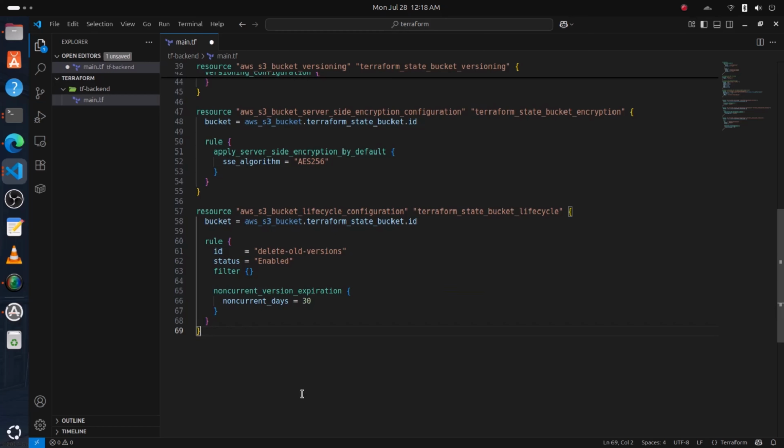And then we can just use the Terraform commands: init, plan, apply. Now the bucket is created.